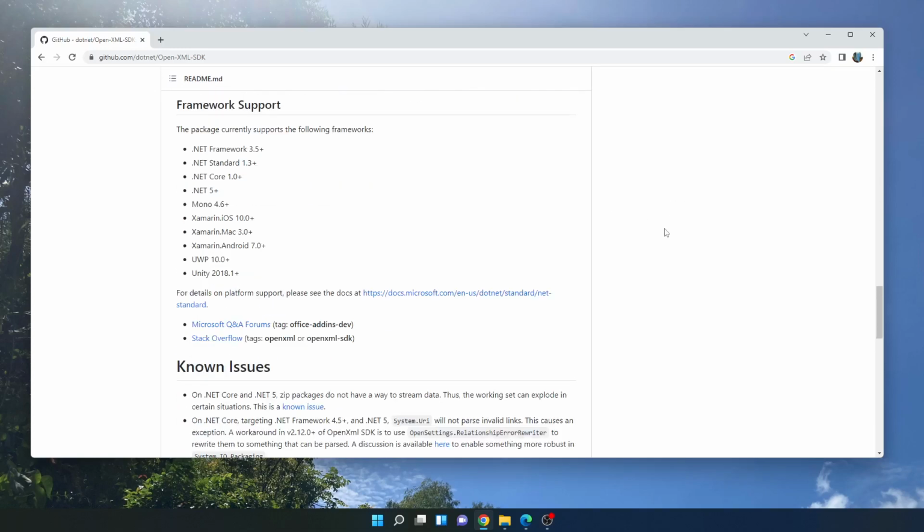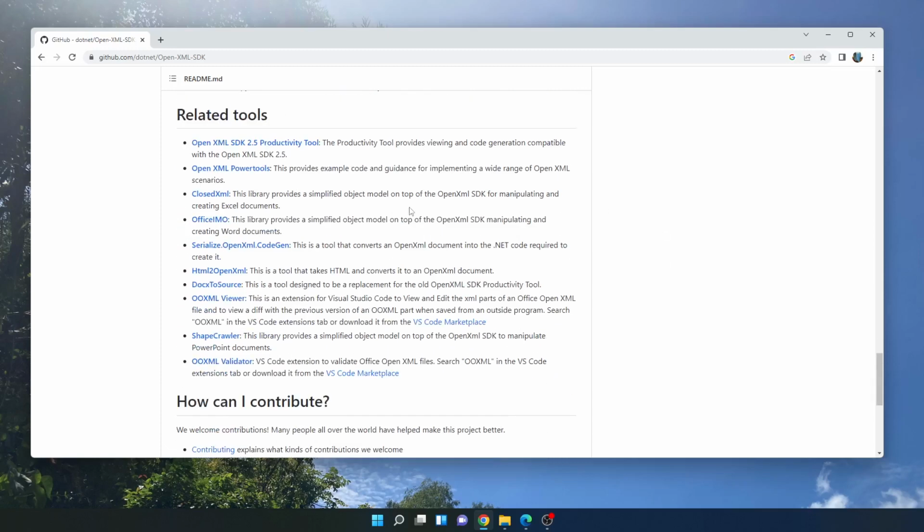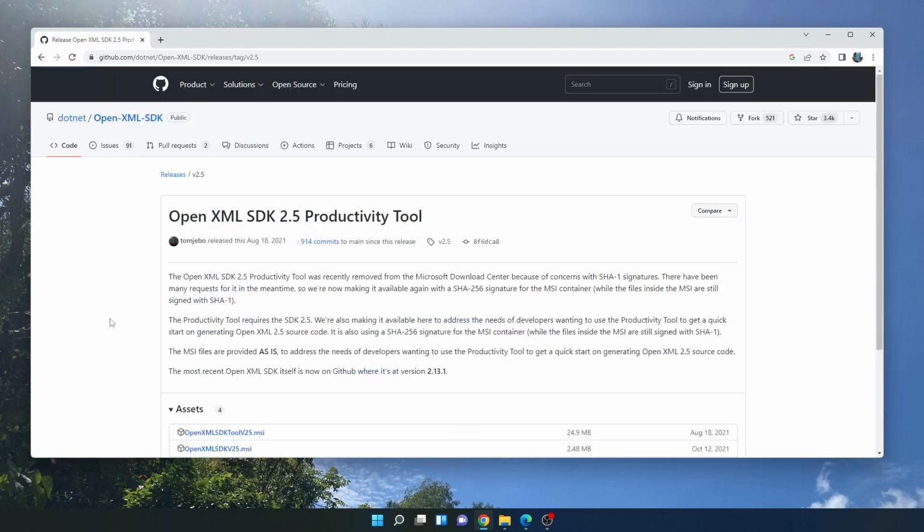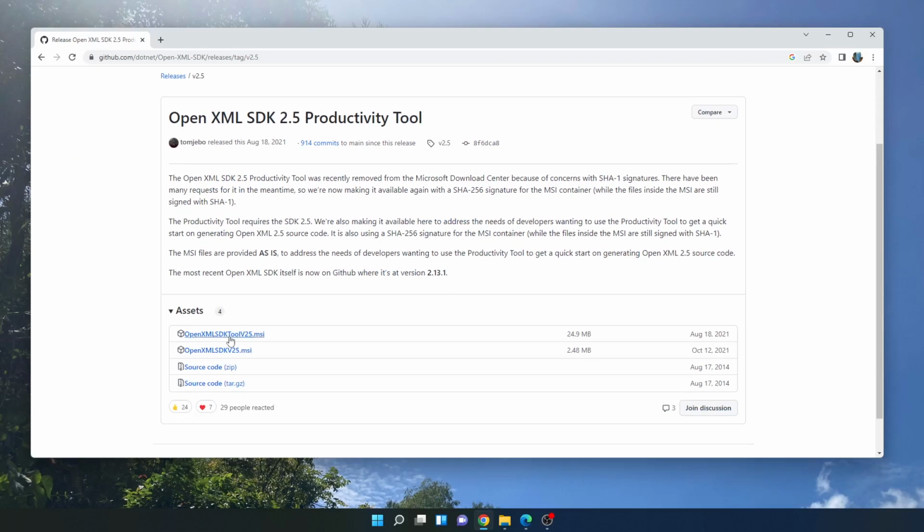The other thing we're going to get, though, which we'll do now, is this productivity tool. This is really the key thing that we're after, because this productivity tool allows us to view Microsoft Word and Excel documents at a very granular level, to look at the underlying code behind them. And so we're going to download the productivity tool and also the SDK. There's two separate files here, and we're going to go through and install both of those with the default options.